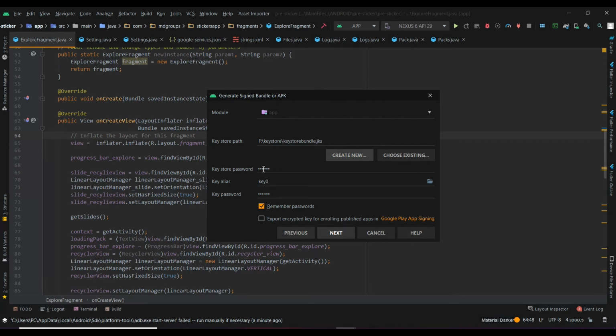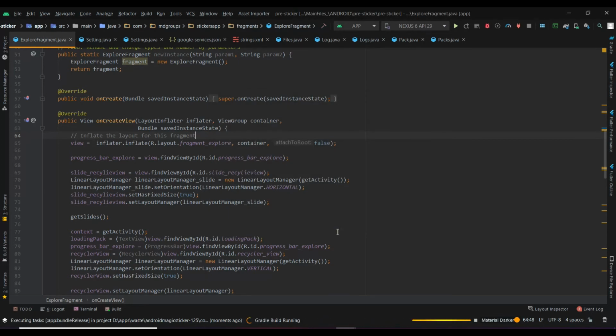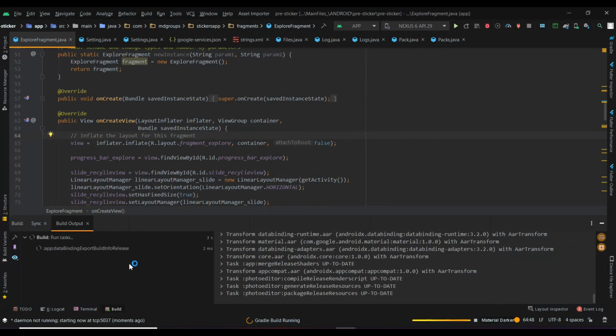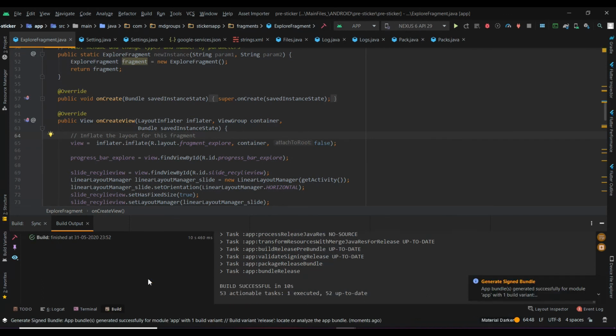Enter the keys.tor and key password here. Then click Next. Select Release and click Finish. Bundle is successfully built.